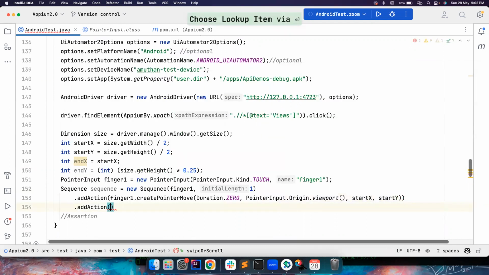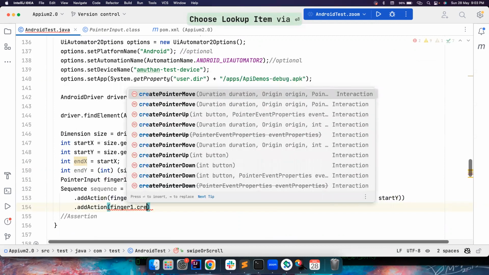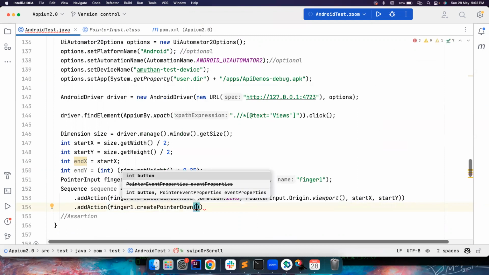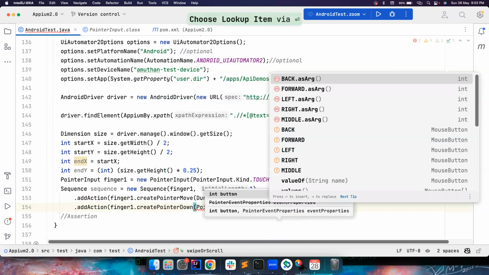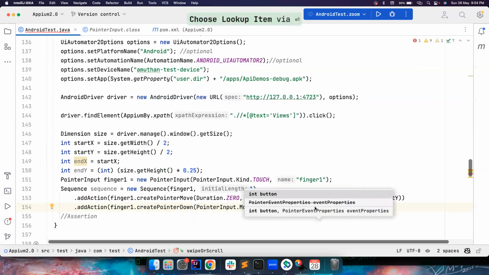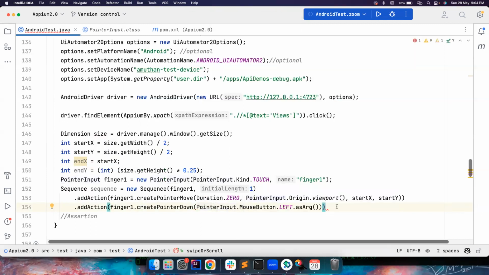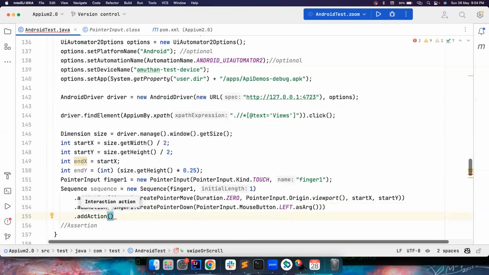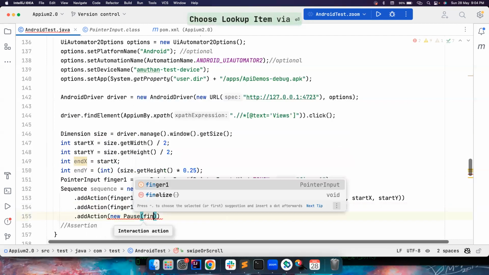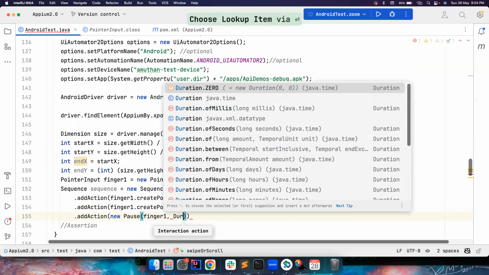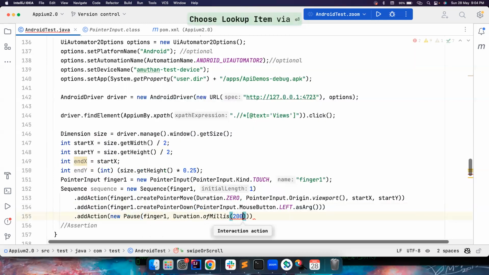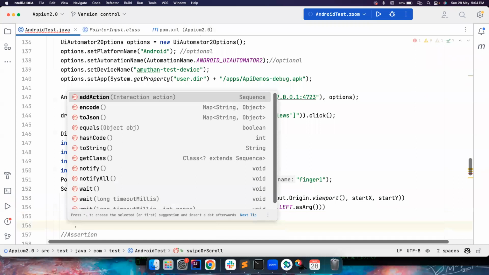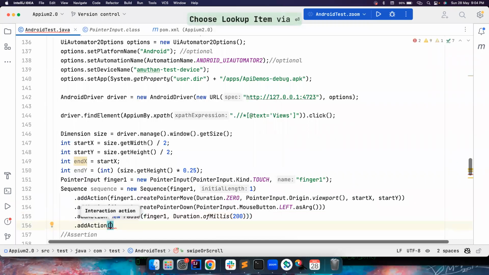Once I move the finger there, I need to press the finger. So create pointer down. So I want to put my finger on the screen, and this is mouse button dot left. I want to click my left button, right? Once you go there, you want to press your button. Once you do that, you can basically wait for a few seconds, or you can just start moving. So maybe I'll put a wait for just a small amount of time, of millis 200, right?